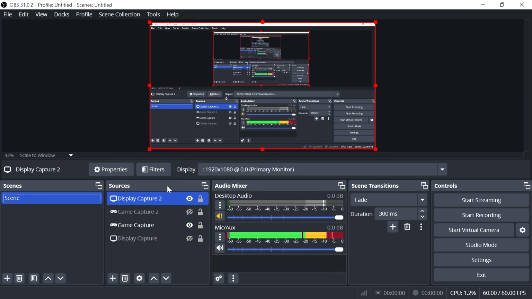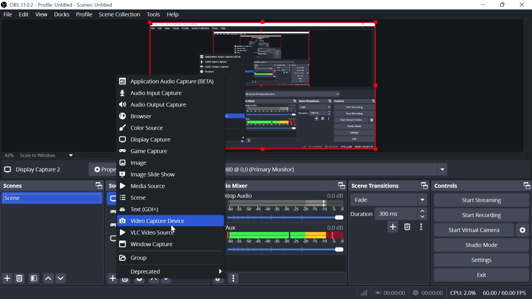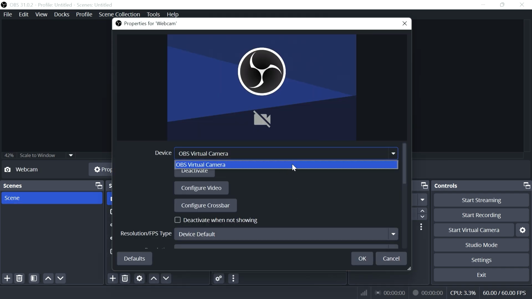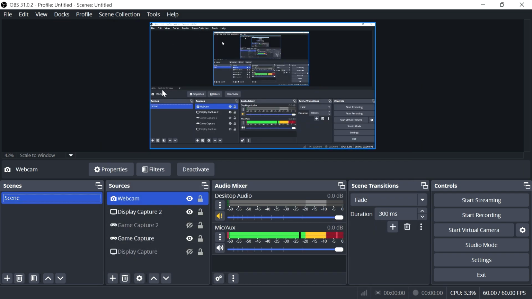Now you can also add a webcam by clicking on the plus icon, click on video capture device, give this the name of webcam and press OK. Then just go and select your webcam from this list and we can add it to our streaming output.